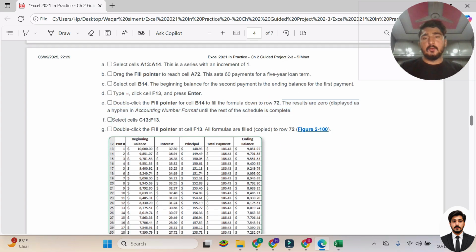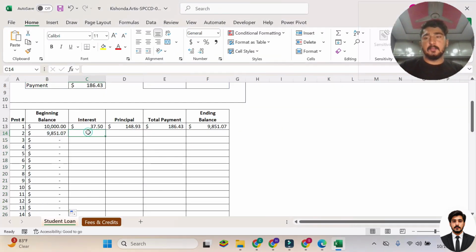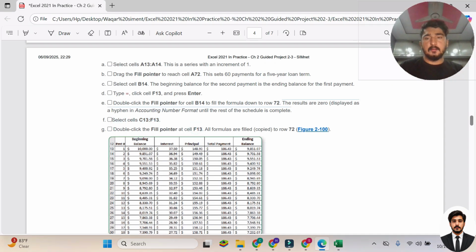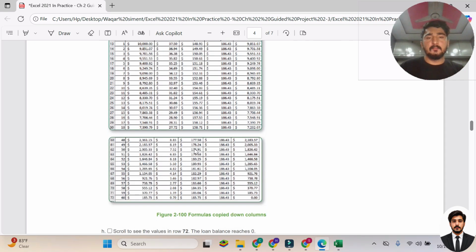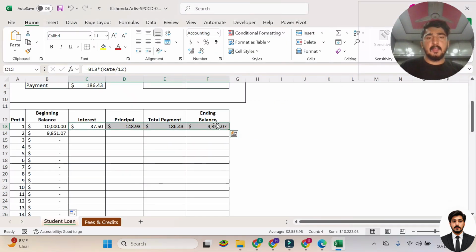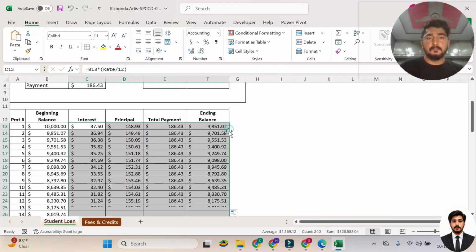So part F now. Part F is select cell C13 up to F13. So we select the cell C13 up to F13. Part F is done. Now part G. Part G is double click the fill pointer at the cell F13. All formulas are filled and copied to row 72, just like in this figure. Okay. So we select the cell and we'll just double click at the end of F13.